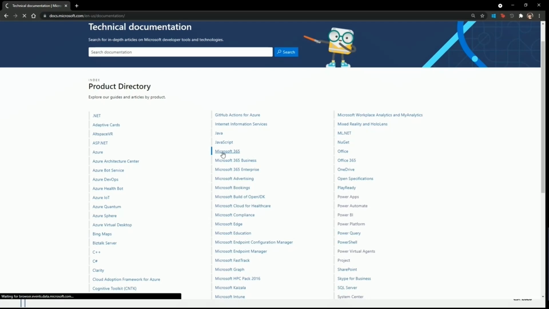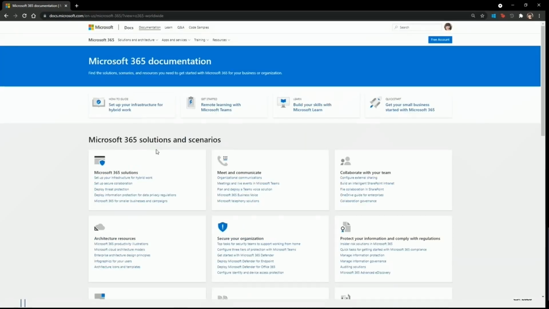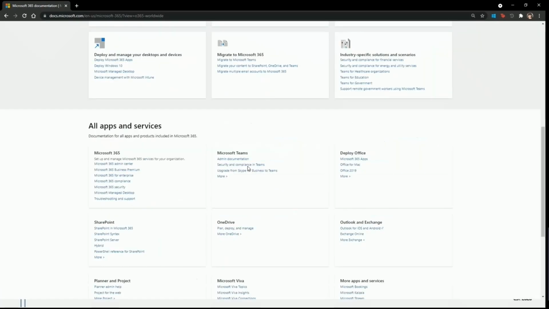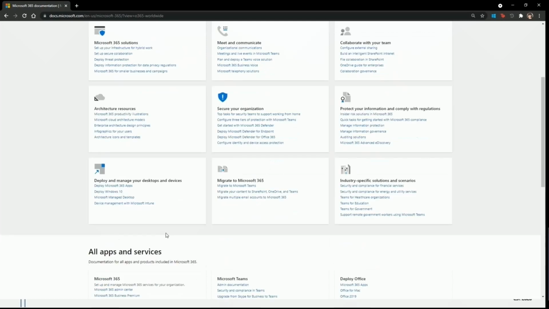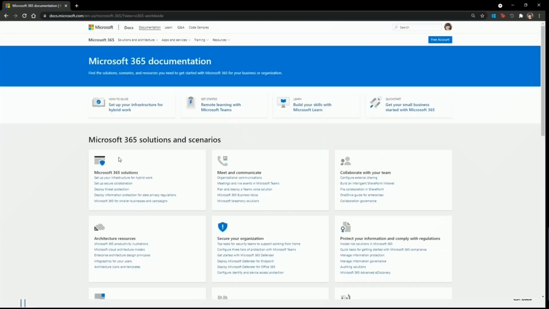Like all the scenarios, all the solutions, all the topics, all the setup, everything related to the topic. So for example, here, how to set up the instruction, how to do remote learning with Microsoft Teams. So based on your topic, you will be able to see all the useful links that will help you during the learning process. Within documentation, there are a lot of things that you can go through.